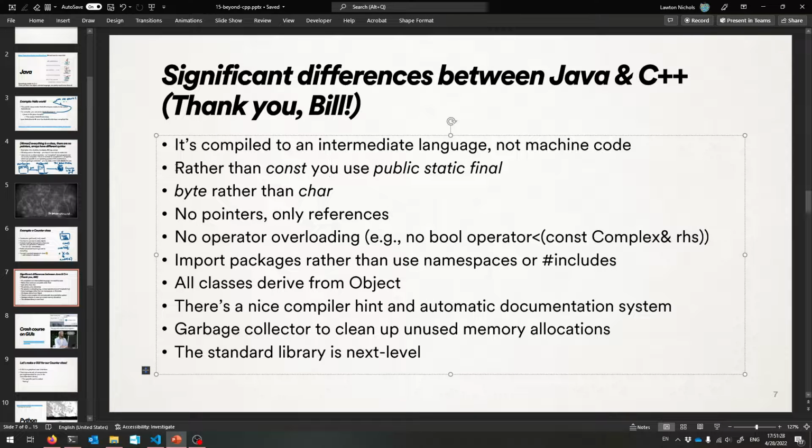All right, it picked one way, and C++ picked another way of being compiled and being run. Okay, instead of const, that doesn't really exist in the language. You have to say public static final. It's like, all right, belongs to the class, it's a constant, and it's final, which means it can't be changed. That's essentially the equivalent of const.